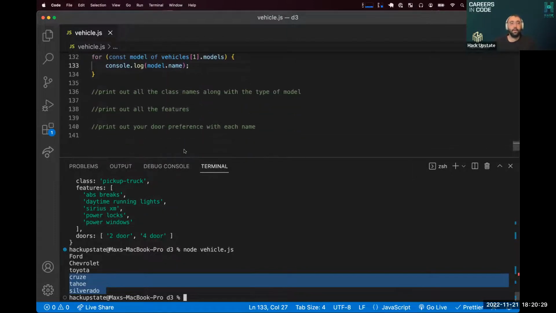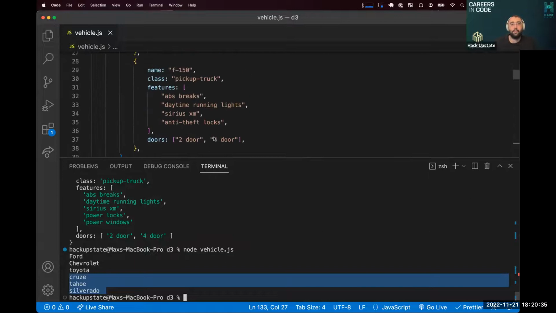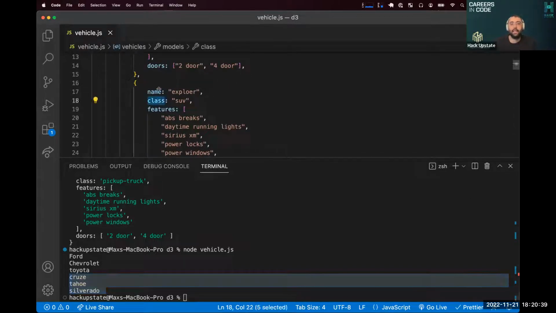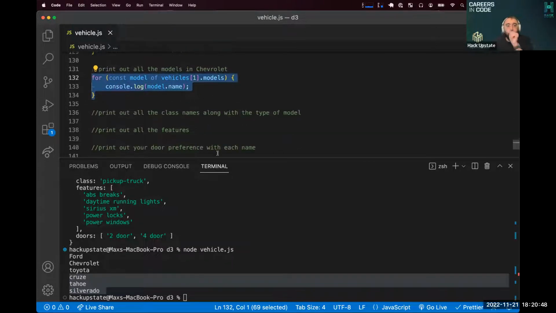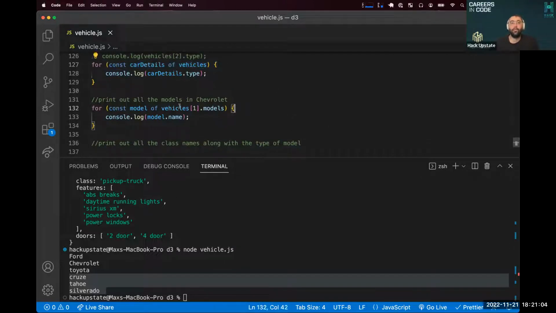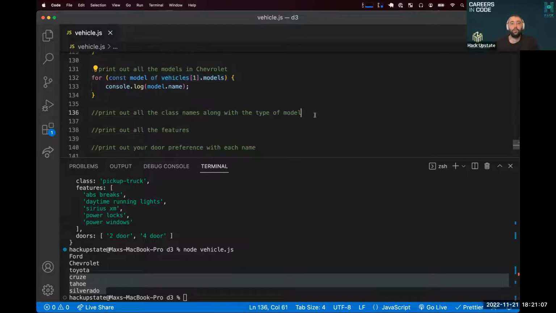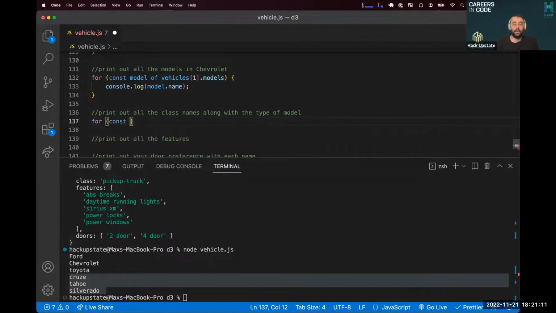Okay. So we come down here and it says print out all the class names along with the type of model. So I got to go back up. I've got to find my class, and my class is right alongside the name. So I'm able to reuse this code right here. Well, I can't really use this thing here because it's saying print out all the class names along with the type of model. It doesn't say print out all the Chevrolet names. So I need to kind of combine my for loop here with my for loop down here. So what I'm going to do is I'm going to say for const vehicle of vehicles.